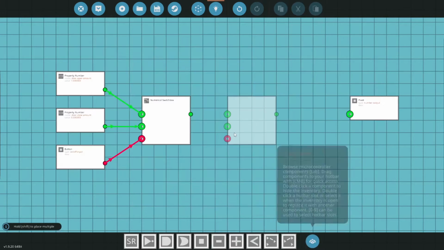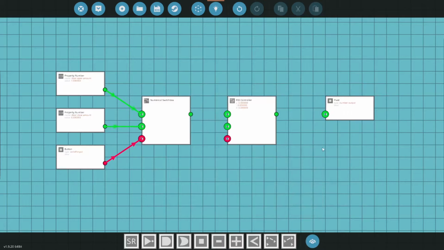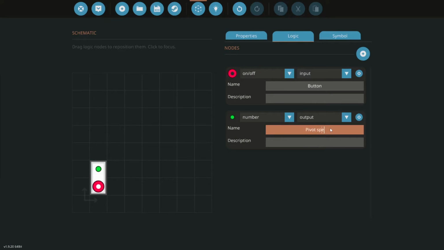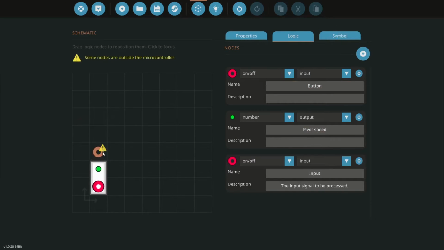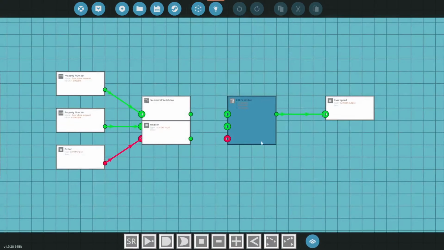Now, if you're not familiar with how a PID controller works, I strongly recommend you look on the internet, but a very basic breakdown of it is that it has three inputs. Sorry, it has, well, three inputs, but two number inputs, a set point and a process variable, and it has one output, a control output. So the control output is obviously going to go to this pivot, except this pivot is now going to be pivot speed. And we have to add one more node, which will be a number input, and that's going to be our rotation.